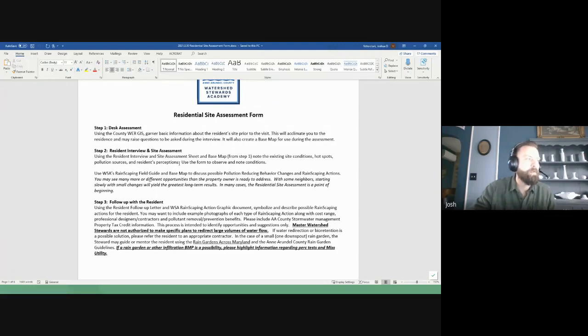And right now we're using the county WERGIS, and we're going to dive into the bones of this in another recording. But the central idea is to get an idea of what is happening at the site before you actually go out there, and to create some base maps to use for your assessment.